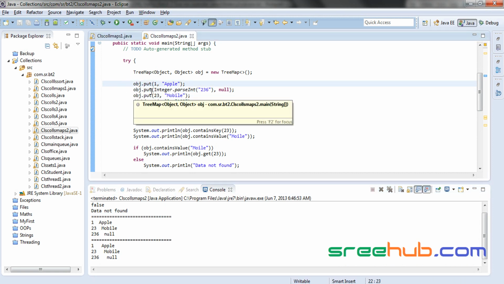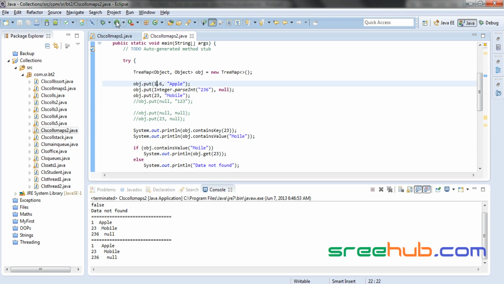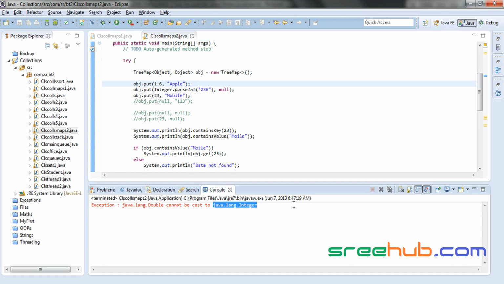Right, Ron? Okay. Yeah. TreeMap will not allow nulls. TreeMap will not allow infinite, it will allow only finite values, which is your key always should be a number or a float. Let me give a float value 1.6 here. Let me run this. Okay, again it should be cast to a number.